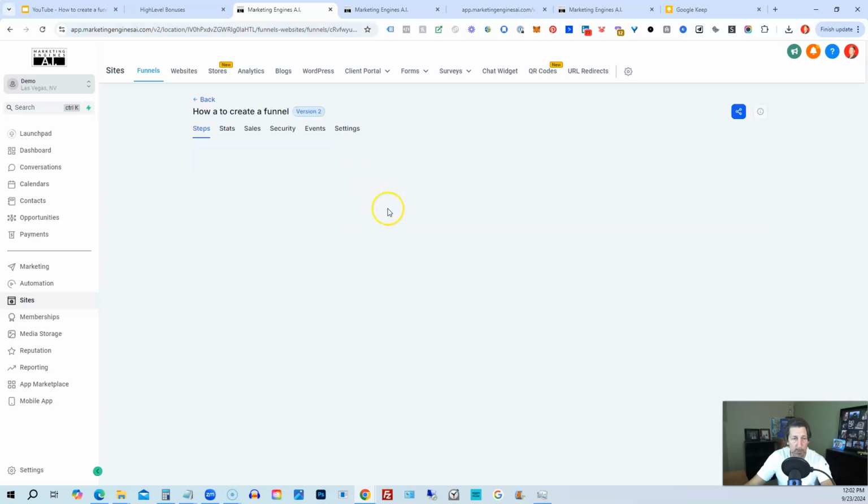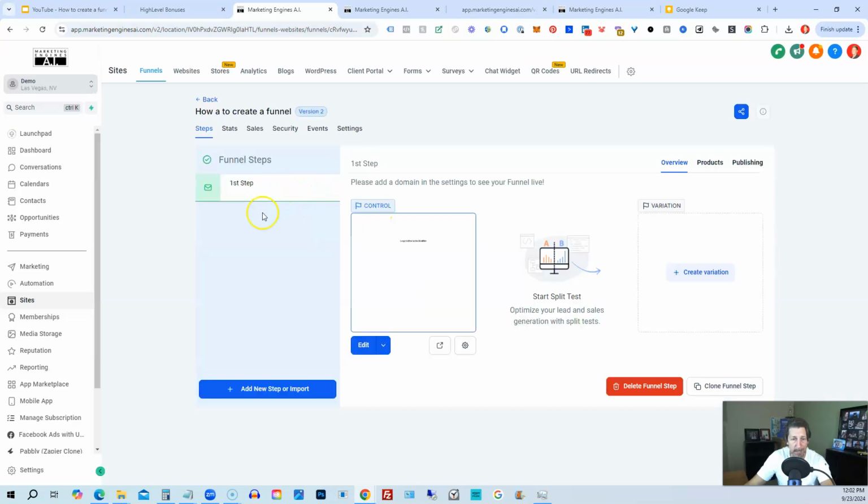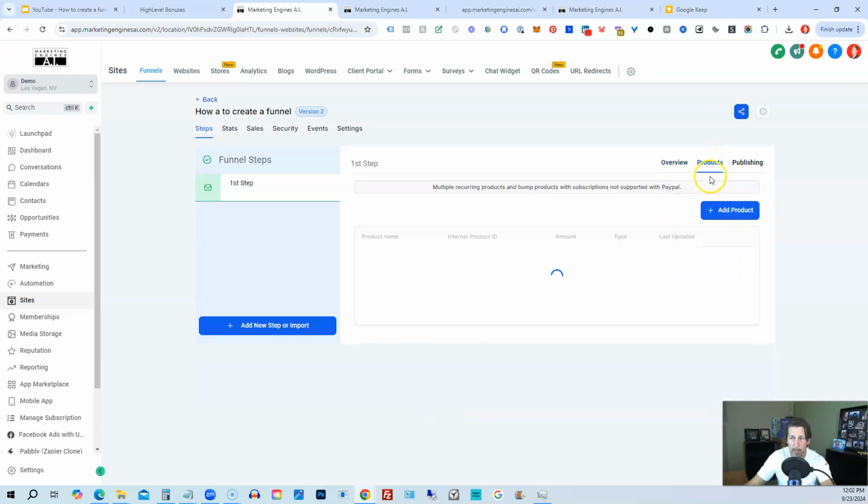So that was how to basically create the first page and edit it. And then we can always clone the funnel step if we want to. We can delete it. And we can always make a split test so we can create a variation. If I click this, I have to add a domain first before I do that. But once I do that, then I can either create a variation from this original or from a different page or template.